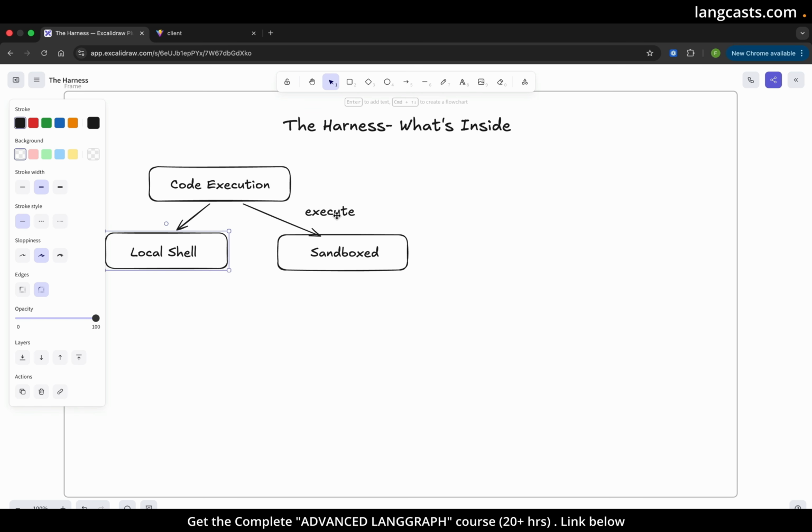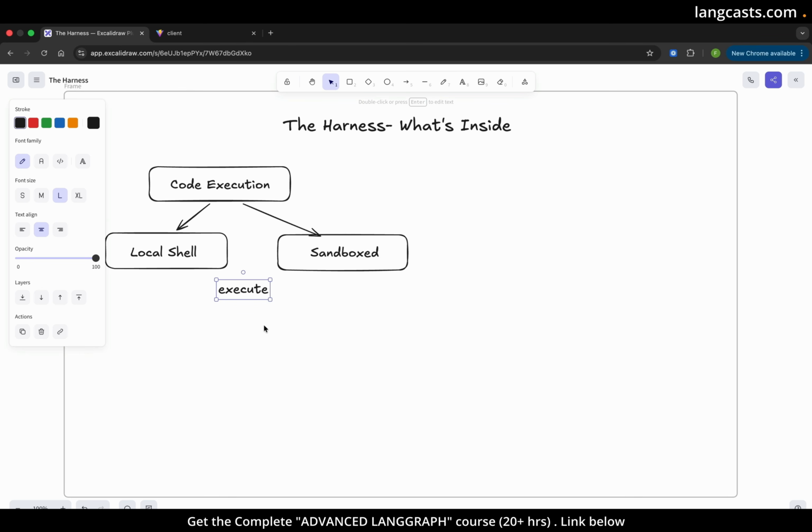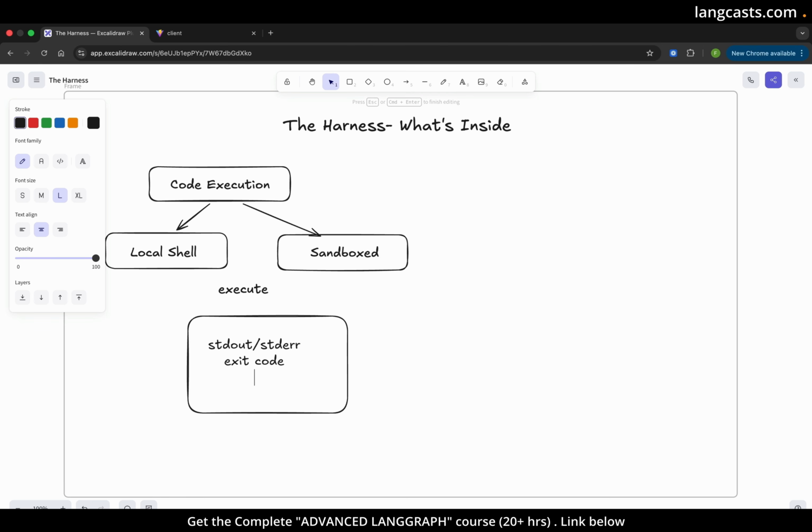And whenever we run this execute command, what we get back is standard output or standard error. We get our exit code, and we also get a summarized or truncated version of our output. This is to help us manage our context window so that it doesn't just dump the entire output back to us, but it keeps it for reference.